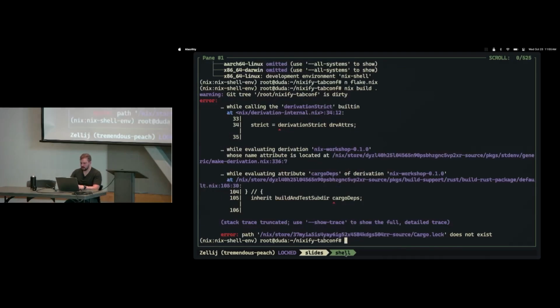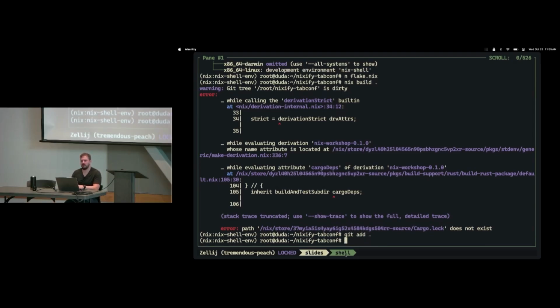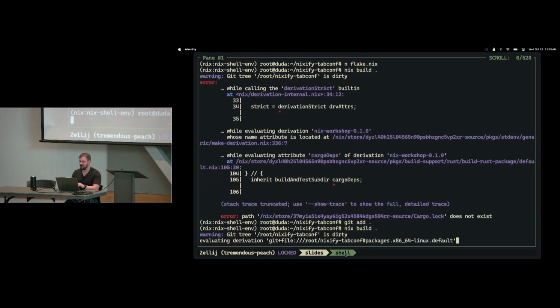We don't have a cargo log. Oh yes, Nix is annoying. Sometimes you need to do git add. So now it will see the cargo log. This is because flakes are tightly integrated with Git version control. So every time you have a crazy error that cannot find something, try to do a git add. Yeah, it took me a couple of days to figure that out on my own, back in the day.